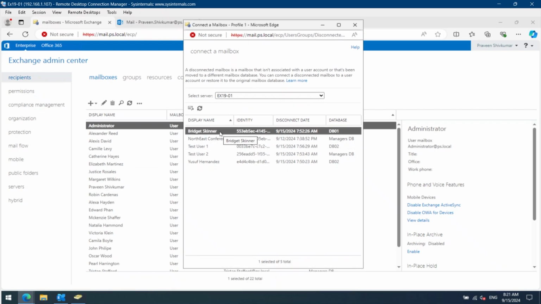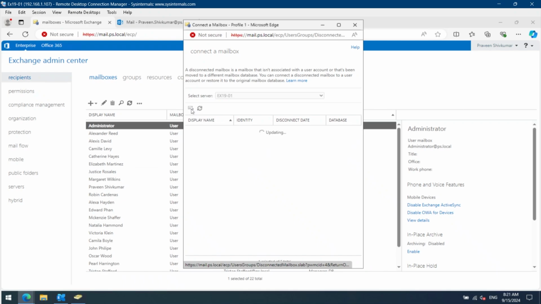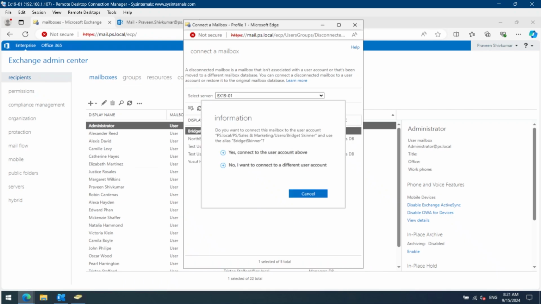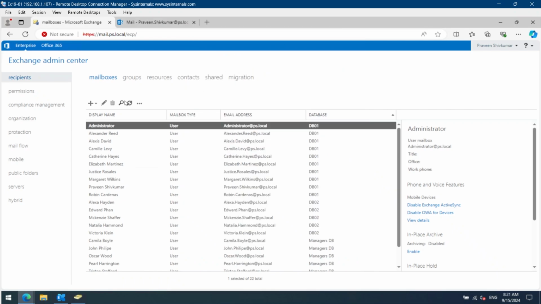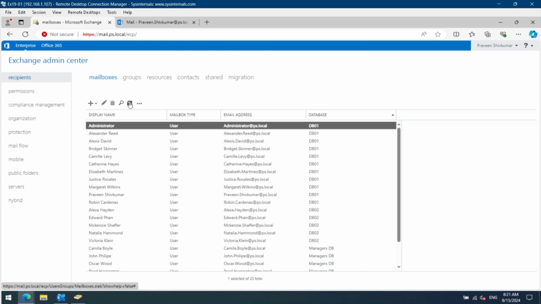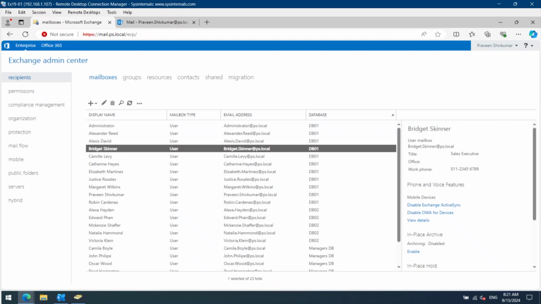Once we select the mailbox here, we can click on this icon to connect the mailbox, and you can see this mailbox is being connected to this particular user account, and the alias will be this. So if you select yes, connect to this user account, the mailbox will be connected to Bridget's user account. Let's refresh the page. You can see Bridget now has the active mailbox on Exchange server.